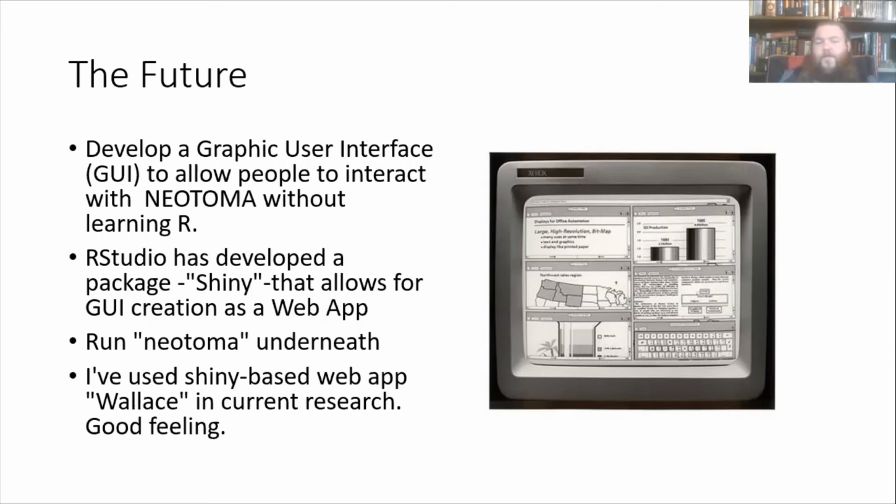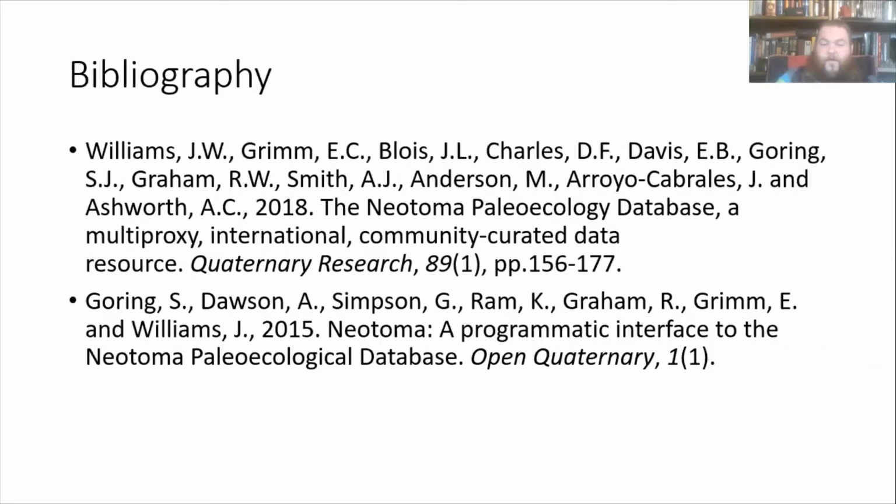And I've actually used a program called Wallace in my current research. I have high hopes for this project. Basically, you program the commands using the NEOTOMA package, and then this just runs graphics on top of it. So here are the papers.